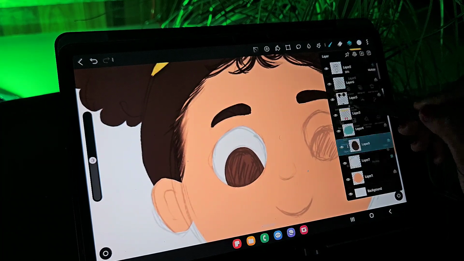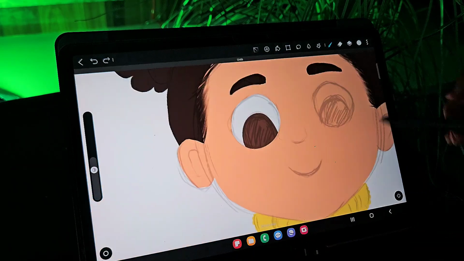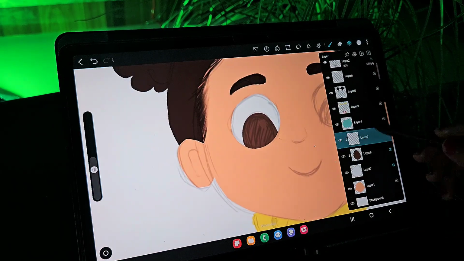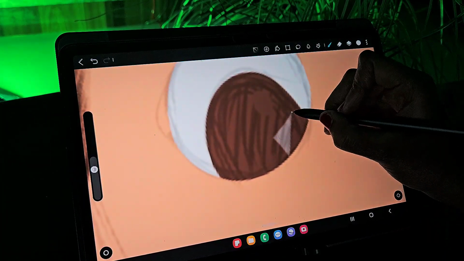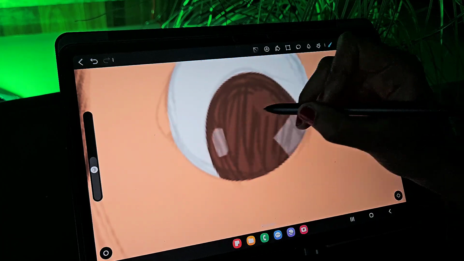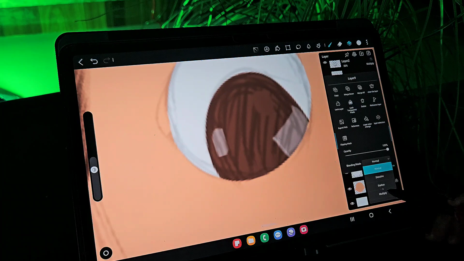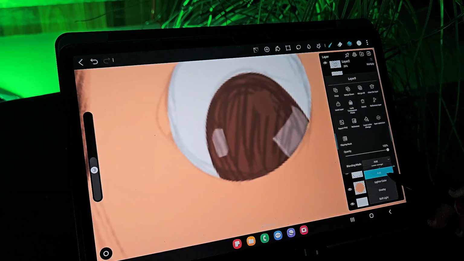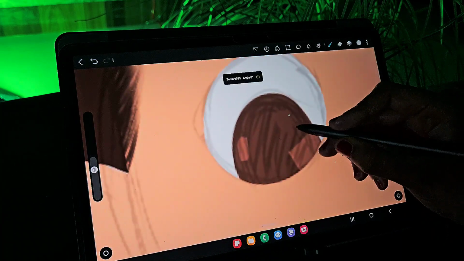So now I'm just switching to transparent pixel lock, and here a new layer. I'm going to add the light reflection. So I'm just changing the blending mode to overlay. Looks good, like this.